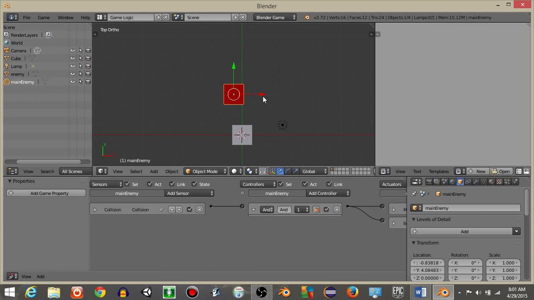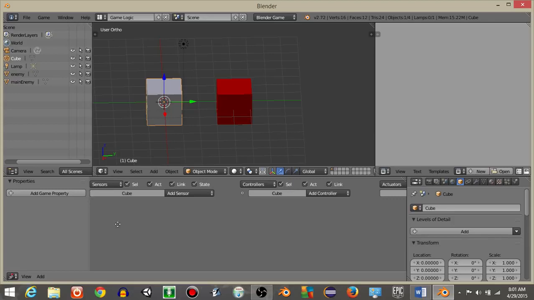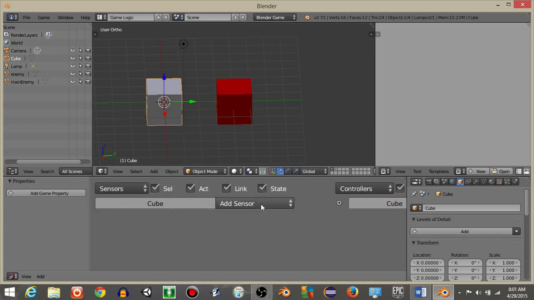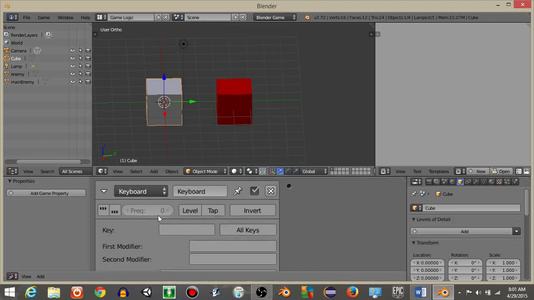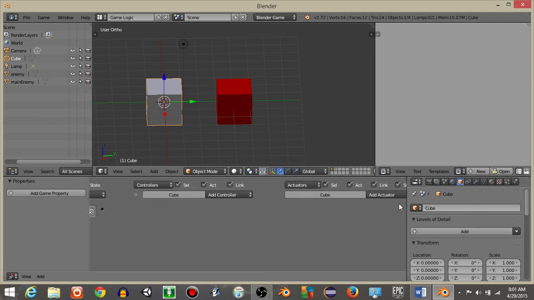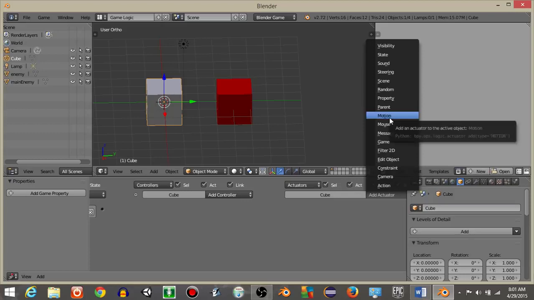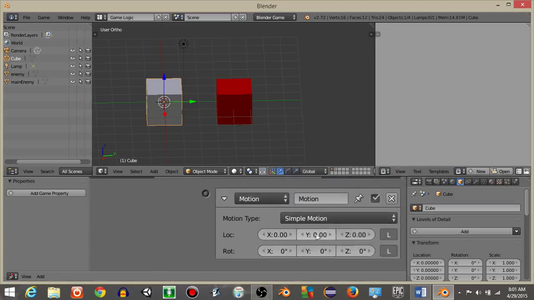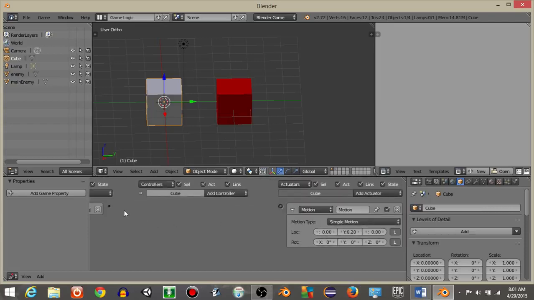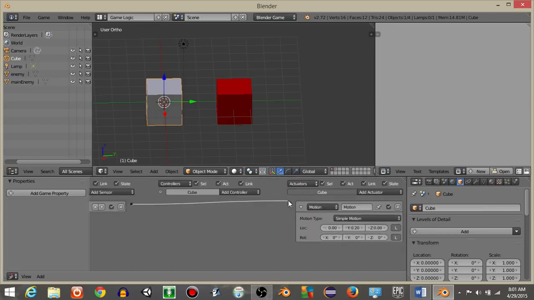Okay. What we're going to do now is move it in front of your player, which is this main gray cube right here, with the green arrow pointing this way. You're going to right click on this cube, and let's add a keyboard sensor with W selected. We're going to have it so our cube is going to move forward. So let's add a motion actuator with 0.2 selected for the movement on the y-axis, and connect it like this.